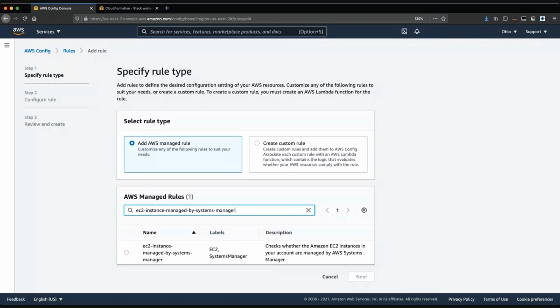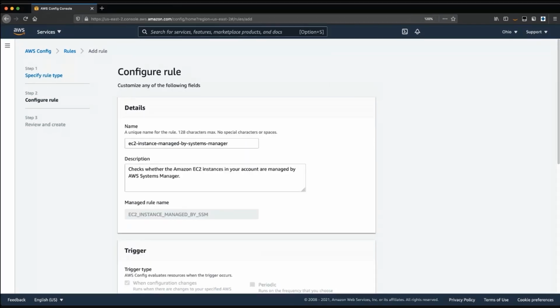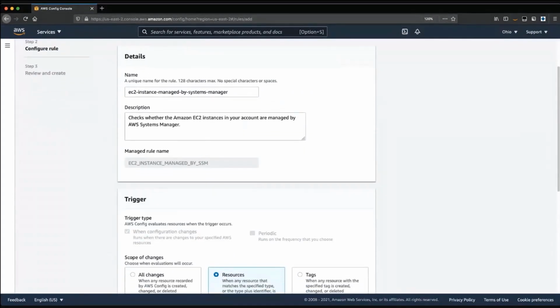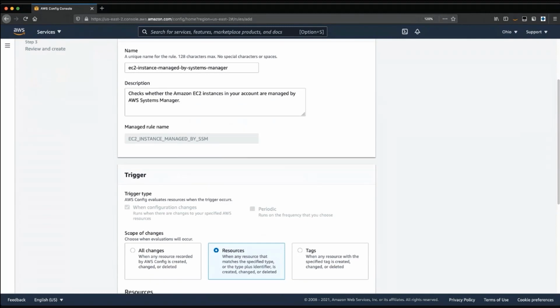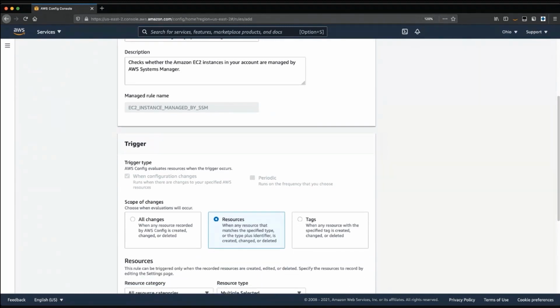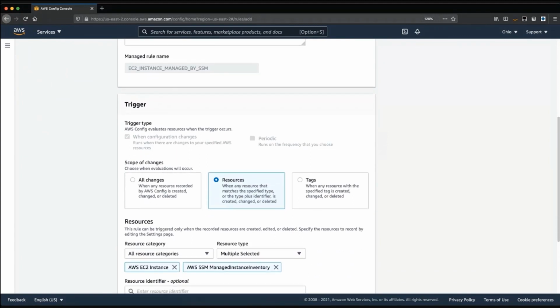So we'll go ahead and select the role and click Next. And then comes the area where we now have to define some configurations for this managed role. Within the managed role, one thing I want to highlight is the trigger type. Every role has a different trigger type. It could either be configuration changes or it could be periodic changes.